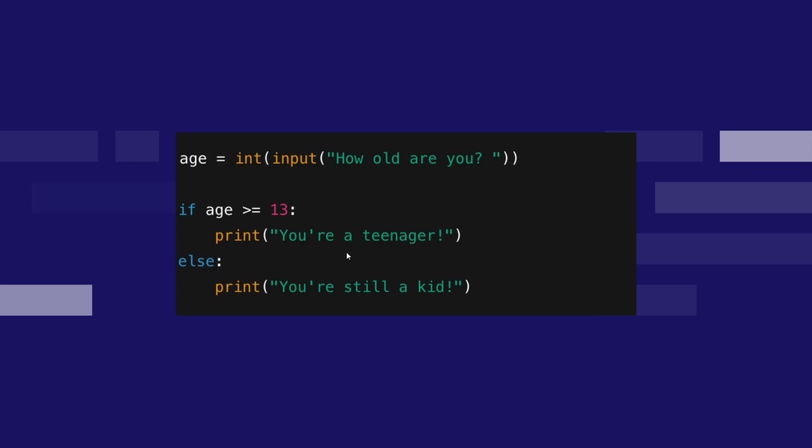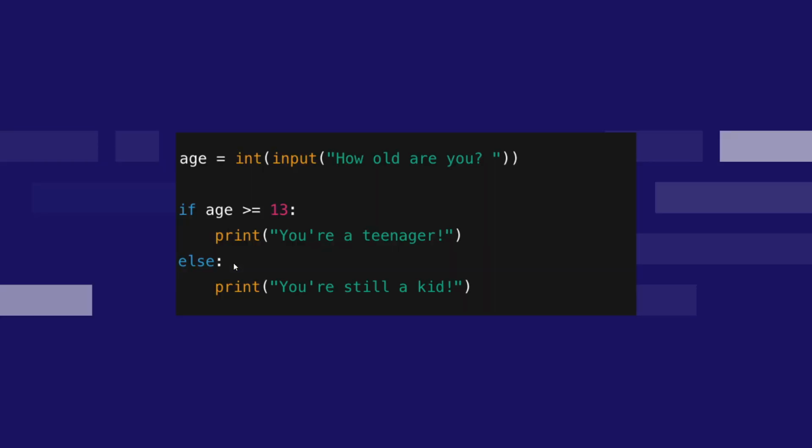You can add infinite elif statements. Like you could do elif age is less than 60 but greater than 20, print you're an adult, and then elif age is less than 20 but greater than or equal to 13, print you're a teenager, and then else you're still a kid. That's basically how elif statements work. But for elif statements to work, there has to be an if statement.